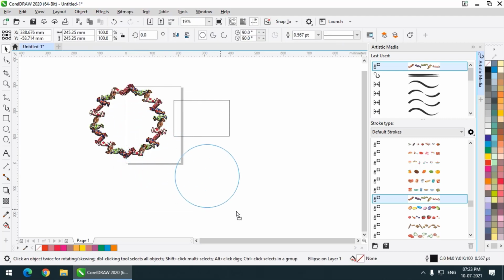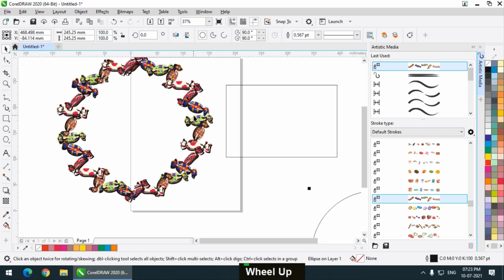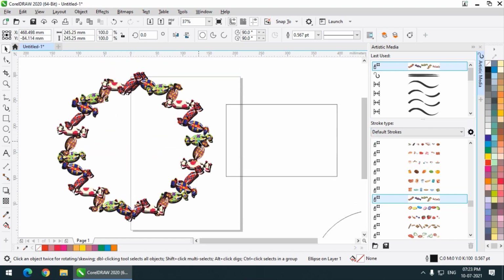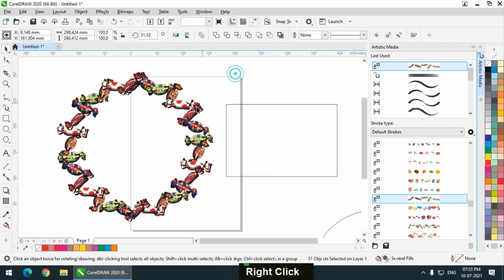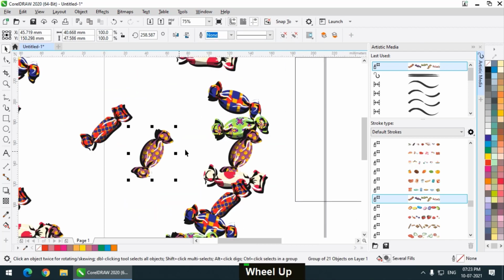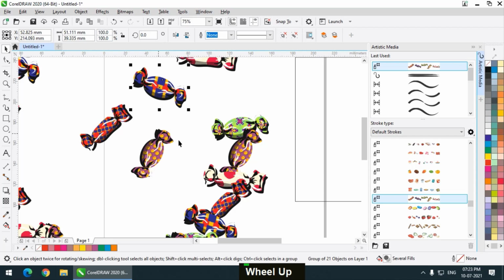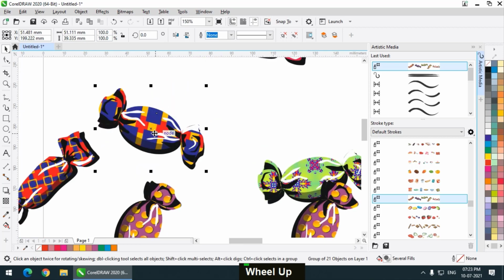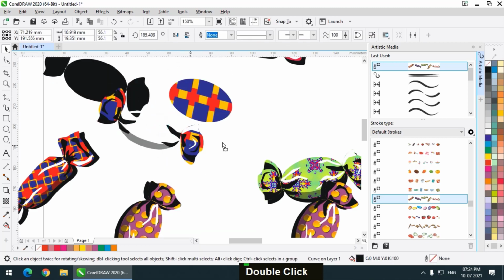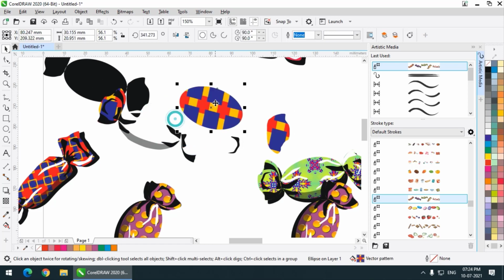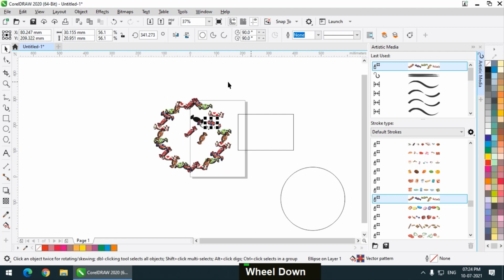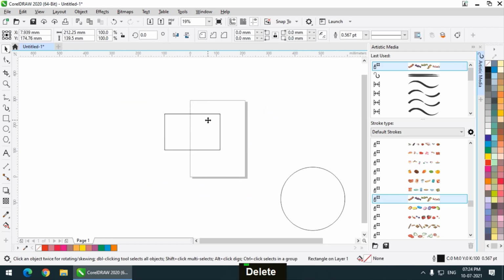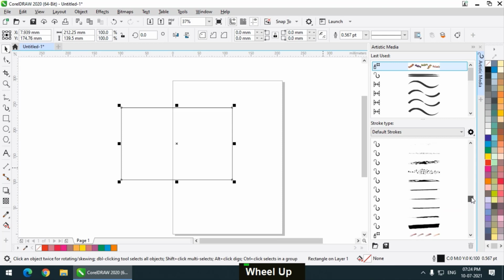Then you will see our circle getting detached from the artistic media. Then if you right click, you can ungroup them, so the candies or the toffees or the chocolates will be separated. Again, if you ungroup this as well, you can always right click, ungroup all, then it will be completely separated. All the objects we can see, these are all separated now. And similarly, we can use any of the objects that we want. We have so many options over here.